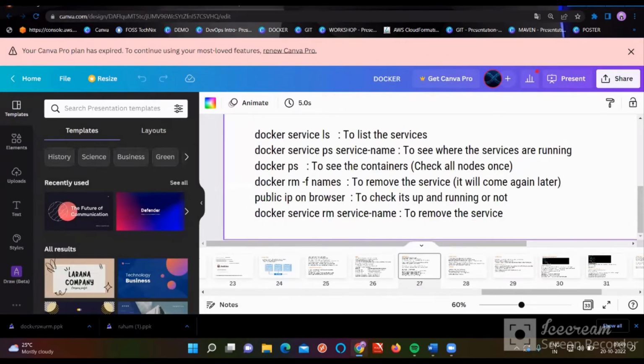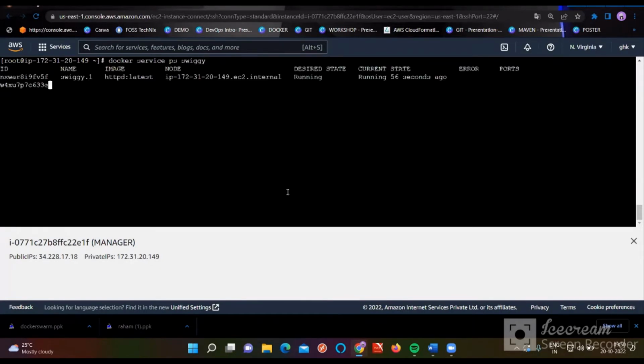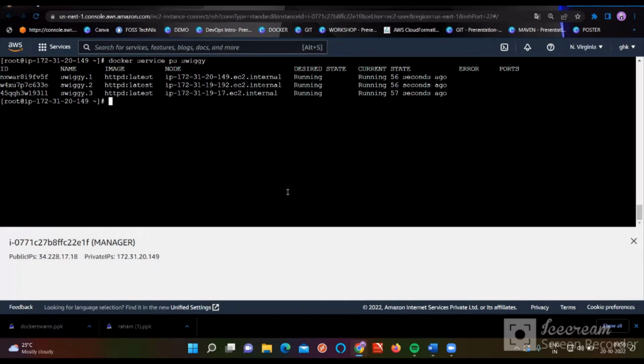I have changed the syntax actually, so we need to give Swiggy at the end. docker service ps, and what is the service name, guys? Swiggy. How many are you able to see now?